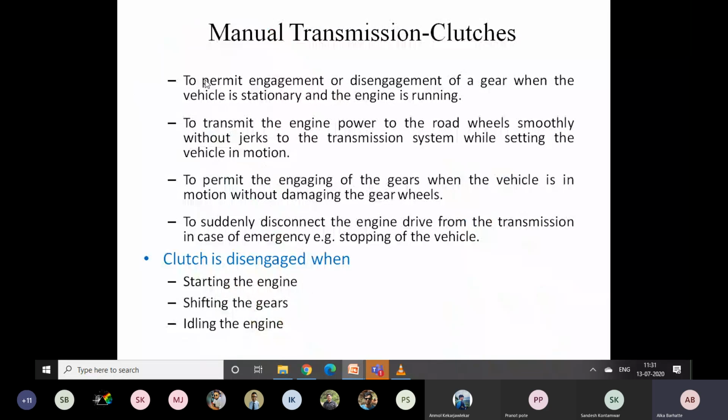So it permits engagement and disengagement of the gear when the vehicle is stationary or the engine is running. Basically, we need to disengage the clutch whenever the engine is in starting mode, whenever we are shifting the gears, and whenever it is idling, that is, halted. The engine is on, but we don't want our vehicle to move. So in these three conditions, your clutch needs to be disengaged. It needs to be disconnected from the engine to the remaining drive system.